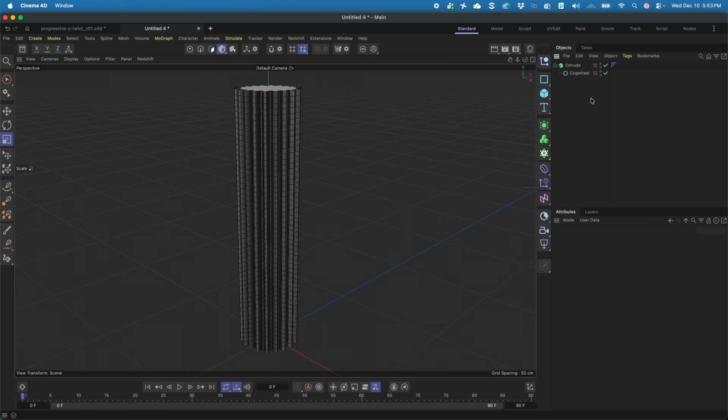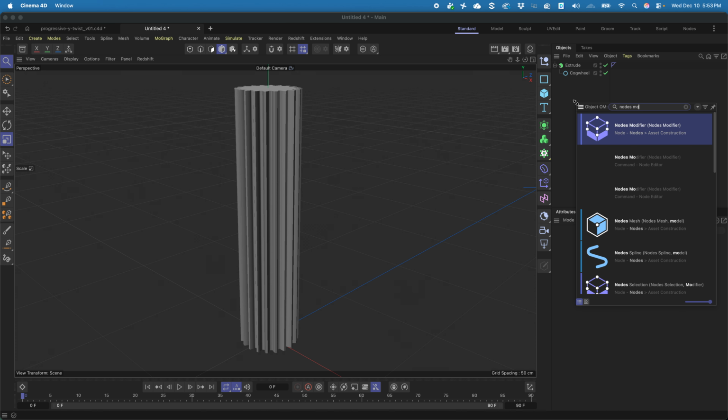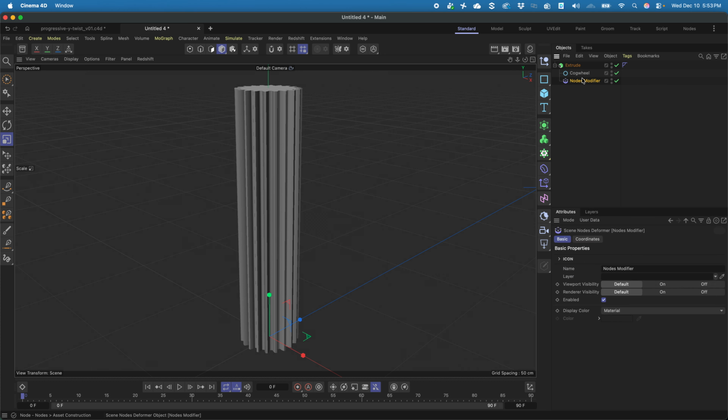So let's go ahead now, and I'm going to go to geometry nodes shading, and I'm going to add a nodes modifier. So I'm going to hit Shift C, search for nodes modifier, and I'm going to drag this down below my extrude to deform my extrude here. So let's call this Y twist deformer or modifier. We can call it progressive Y twist modifier. So we get something like this.